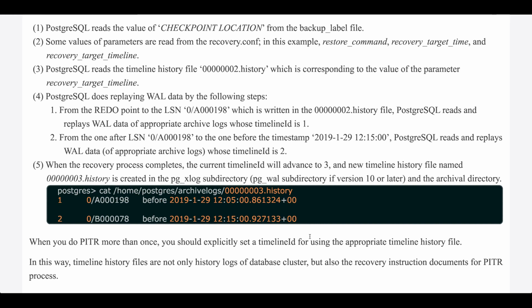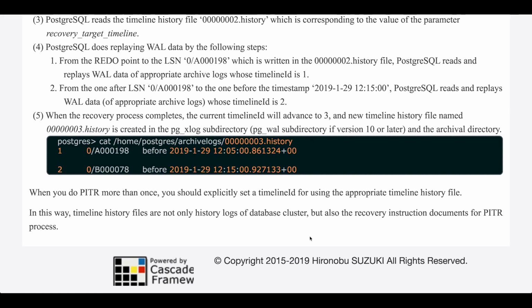5. When the recovery process completes, the current timeline ID will advance to 3, and the new timeline history file named 00000003.history is created in the pg_xlog or pg_wal subdirectory and the archival directory. When you do PITR more than once, you should explicitly set a timeline ID for using the appropriate timeline history file. In this way, timeline history files are not only history logs of the database cluster, but also the recovery instruction documents for the PITR process.